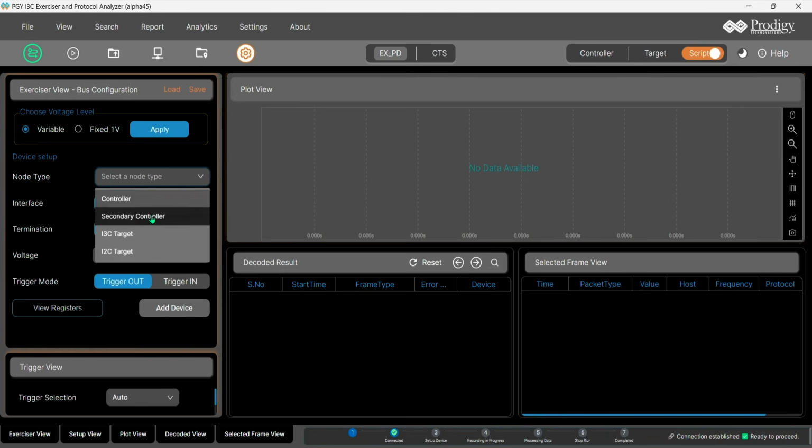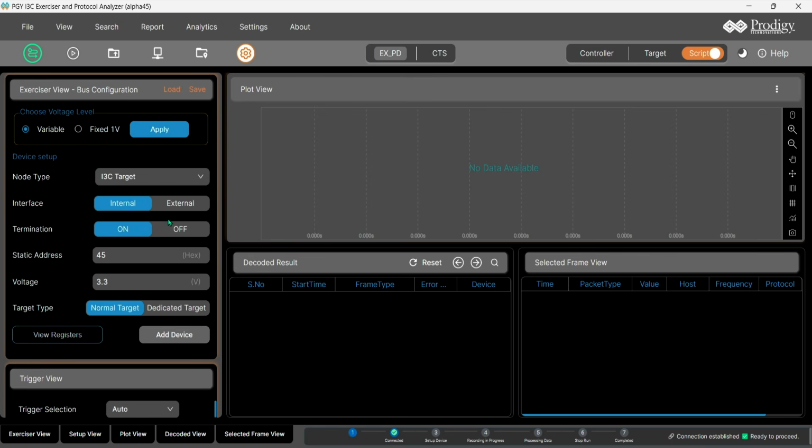Again, we'll go for configuring the I3C target. For that, we are choosing the node type as I3C target, and the interface is again chosen as internal. For this video, we will be configuring 3 internal targets that are available in the Prodigy. Termination is again kept on and the static address is given as 45. For the internal Prodigy target, the user can give any static address in hex format. And again, the voltage is chosen as 3.3 volt, the same controller bus voltage which we configured previously.